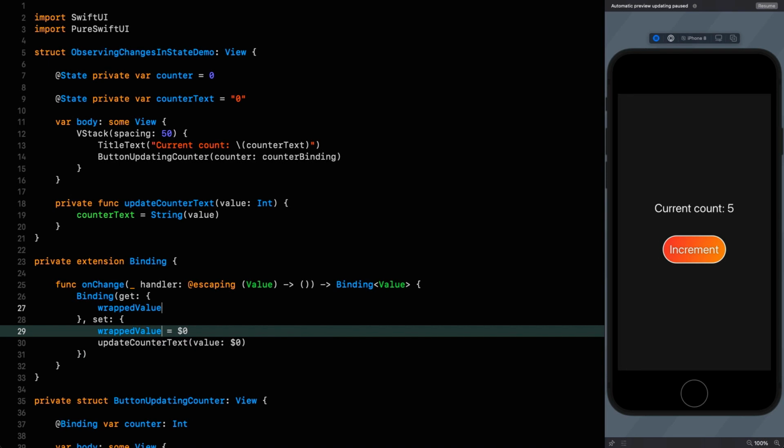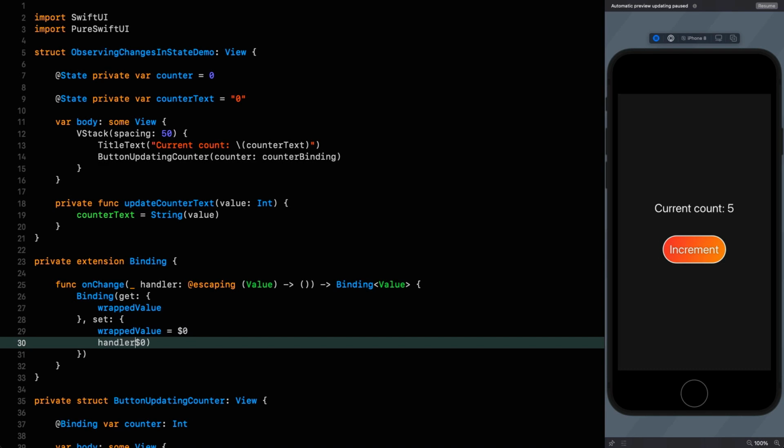Obviously, updateCounterText doesn't exist within binding, so we're going to call our handler. And our handler is going to take the same value type as the wrapped value, which means we can just call the handler by passing in the new value that's getting set. So I can say handler and pass in the same value like that.